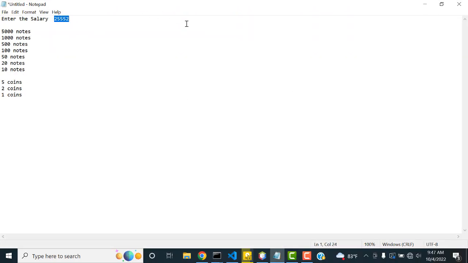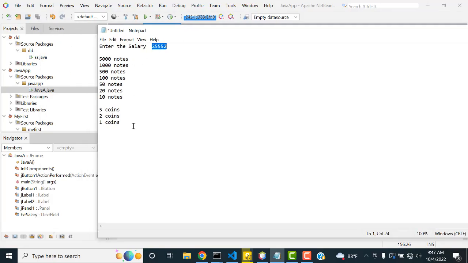Today I am going to teach the employee salary notes and coin calculation. If you enter the employee salary as 25,552, how many 5,000 notes, 500 notes, 100 notes, 50 notes, 20 notes and 10 notes are there in this salary? Then how many 5 coins, 2 coins and 1 coins are there? So how to do the system?